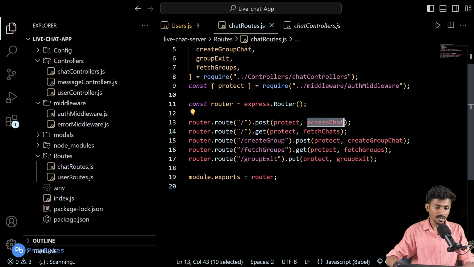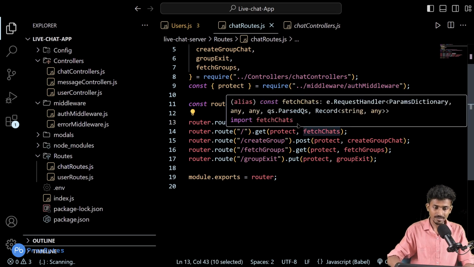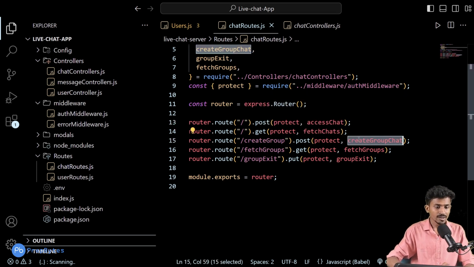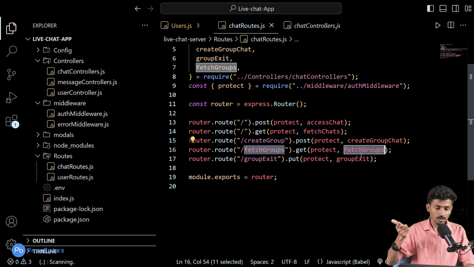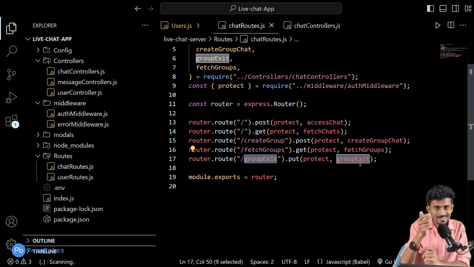So I have some routes created for accessing chats, fetching chats, creating a group chat, fetching the set of groups already created, and then another one for exiting from a group. I had to specifically create it, because otherwise you get added into a group and you're not going to be able to leave it forever. So yes, one more.